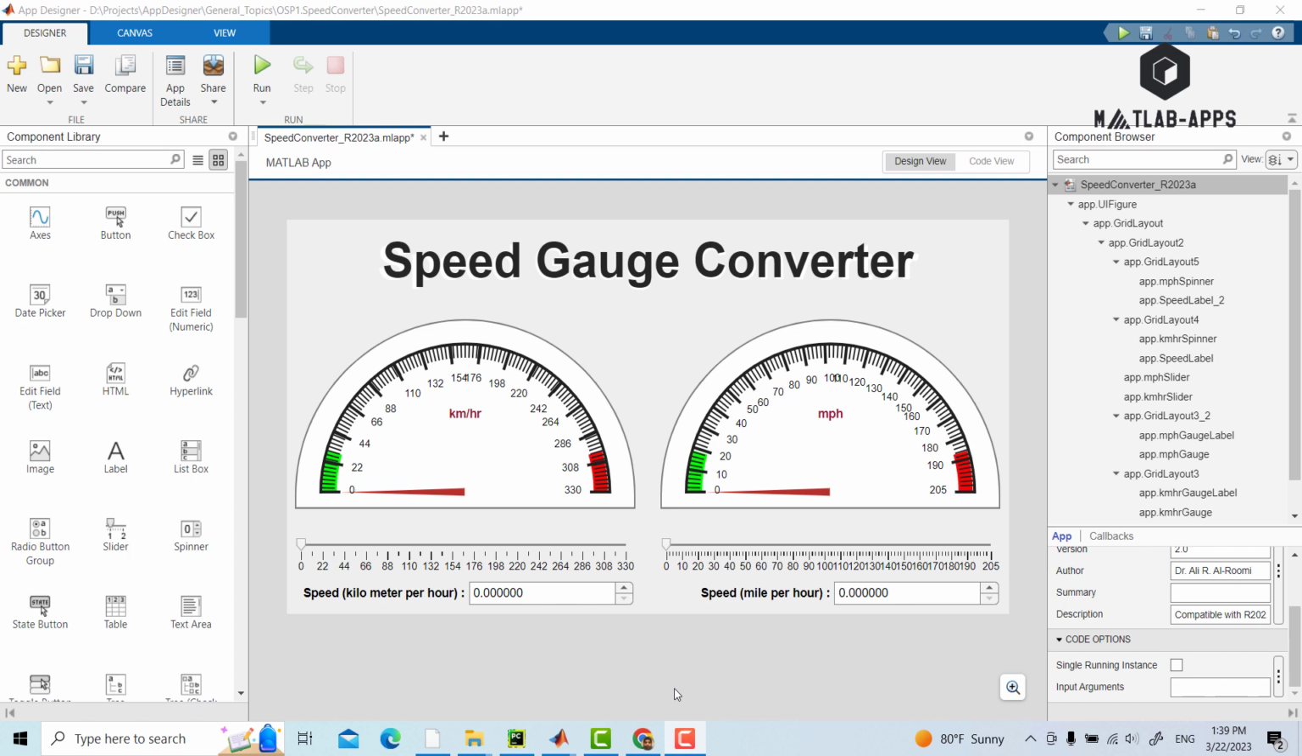In this video we are going to present this MATLAB app which is about speed gauge converter.